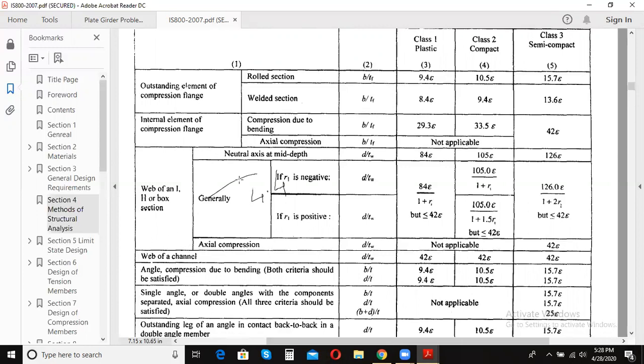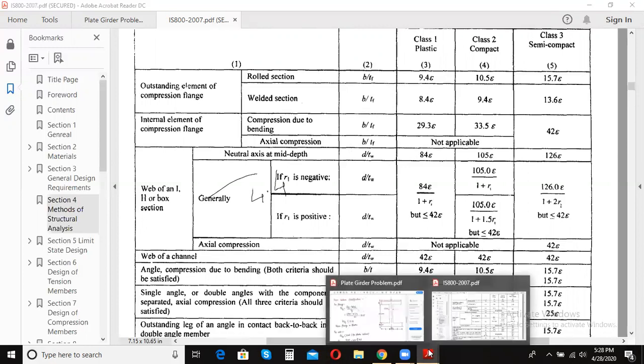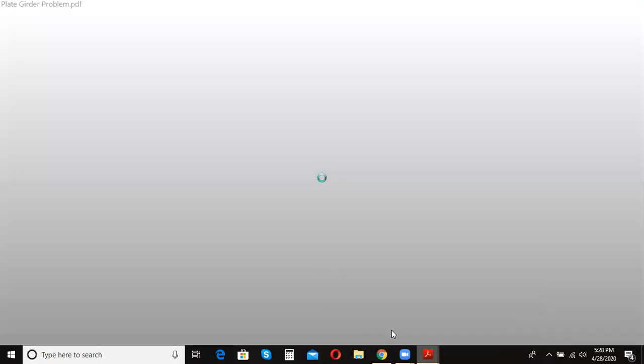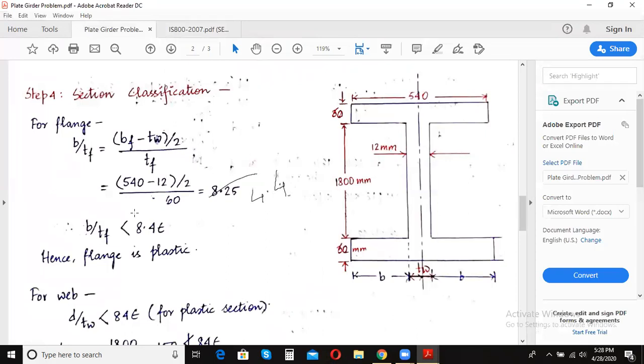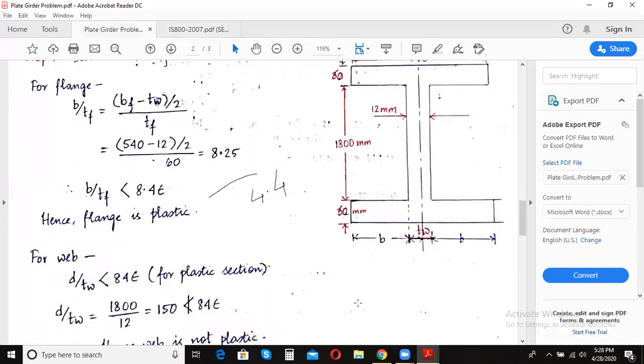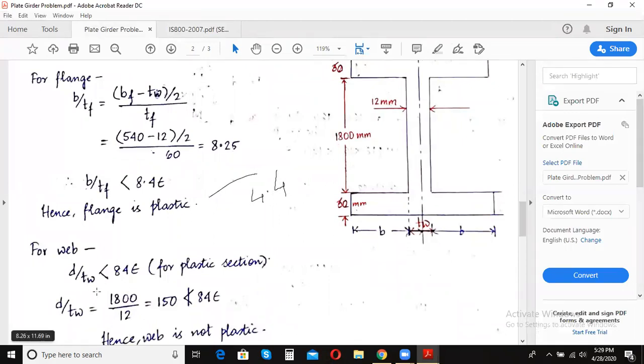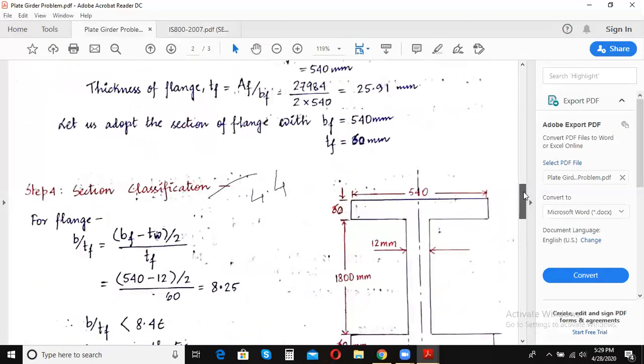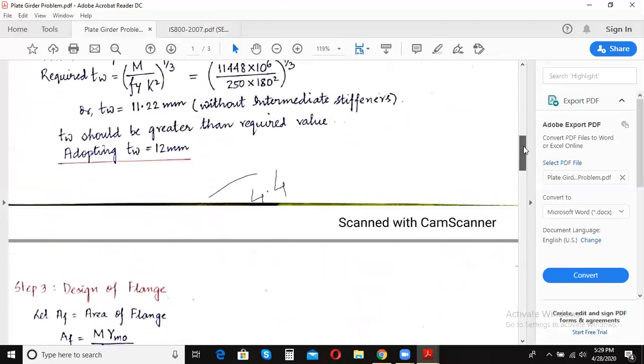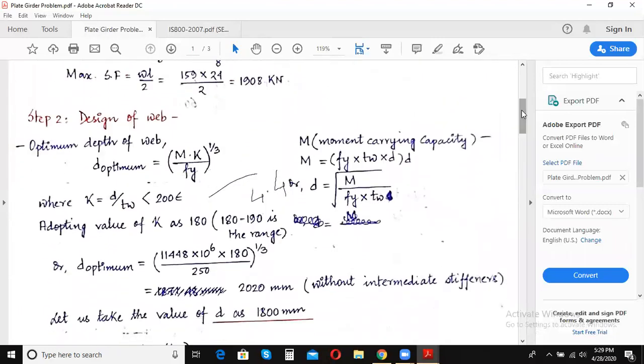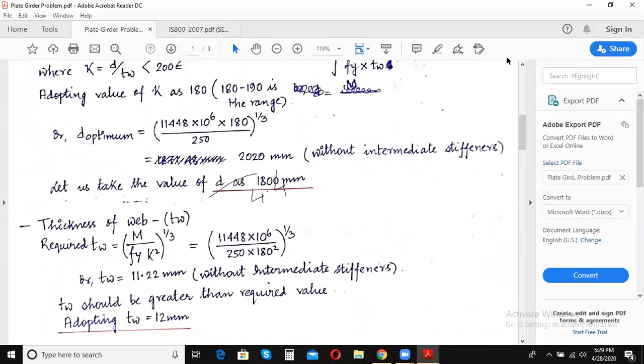Now for the web, you have to calculate this ratio, that is D by TW. Neutral axis is at mid depth, okay, because the section which you have chosen is a symmetric section whose neutral axis is at mid depth, and you have to calculate the value of D by TW. So let's go back. Okay, how much was D? D by TW. So we had taken D to be 1800 millimeters. Okay, you can go back to the previous videos to see the design of the web. Okay, here is the web design.